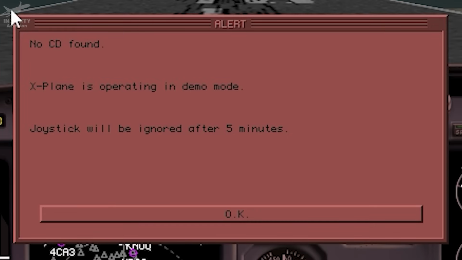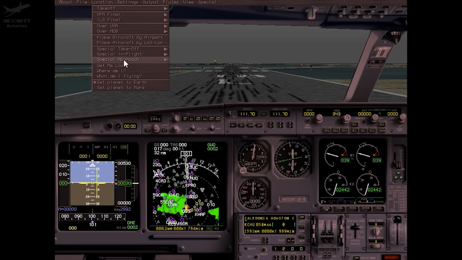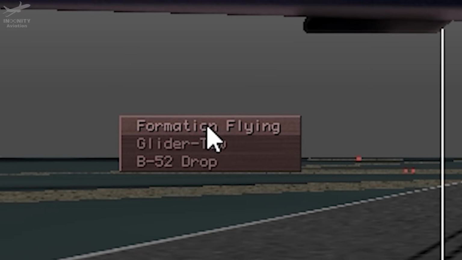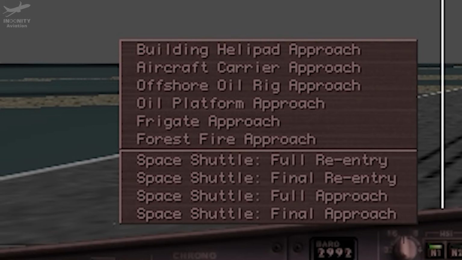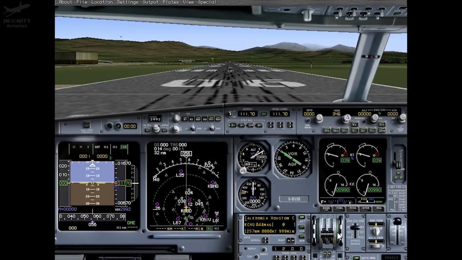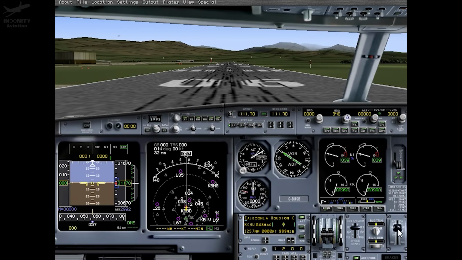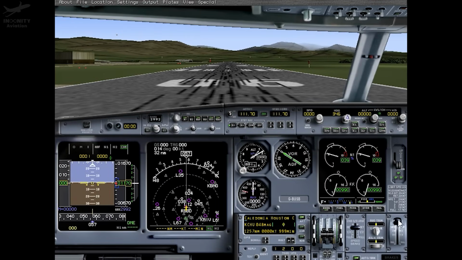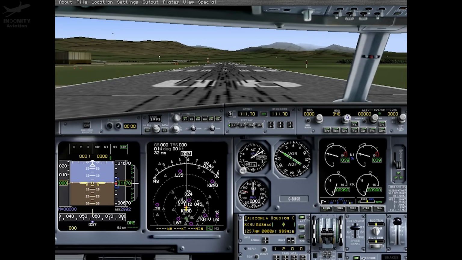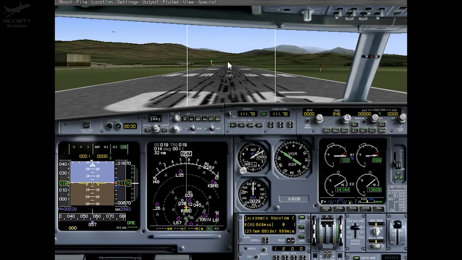Now, one important thing to note is that we're in demo mode, and the joystick will disconnect after 5 minutes of flying, lol. Before we start, I want to show you features I really like here. We can have a special takeoff, flight, and approach. We can even set the planet to Mars, but we'll get to that later. Oh, we even have some pilots talking to ATC in the background. That's really cool. Let's fly this beautiful A320.